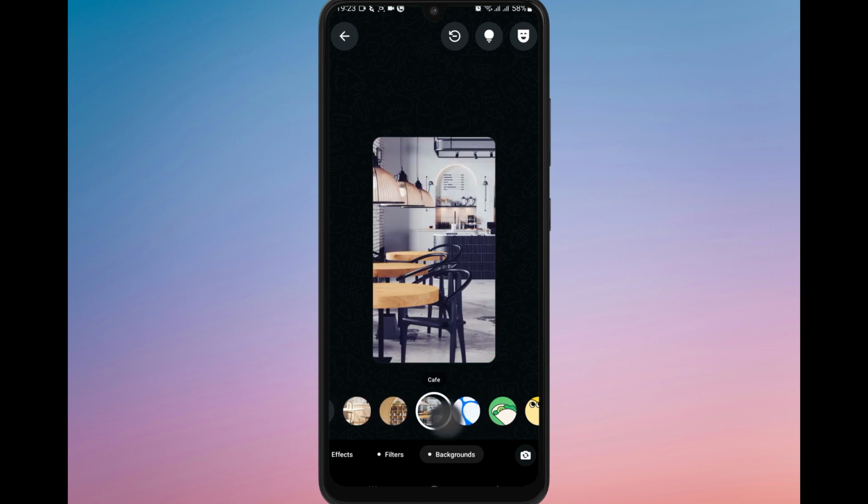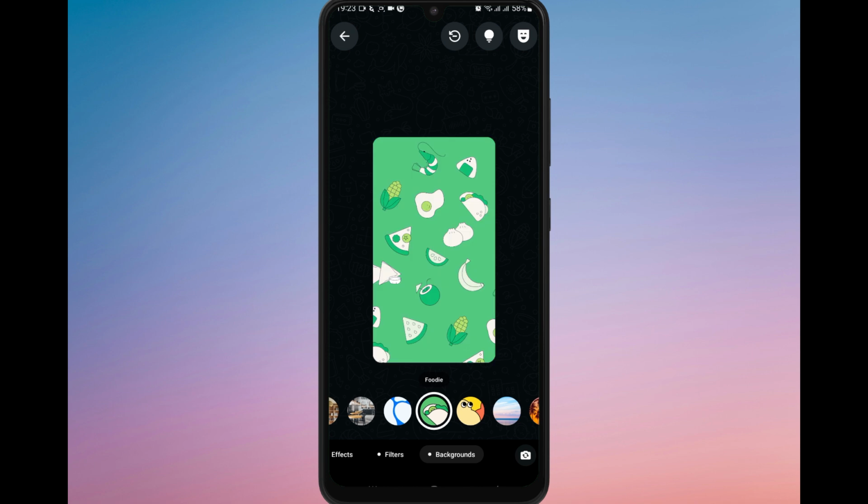If your phone supports it, you may also upload your own photo to use as the background. Just tap the plus or custom option, then choose an image from your gallery.